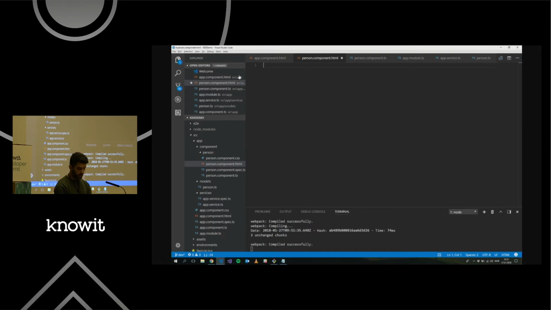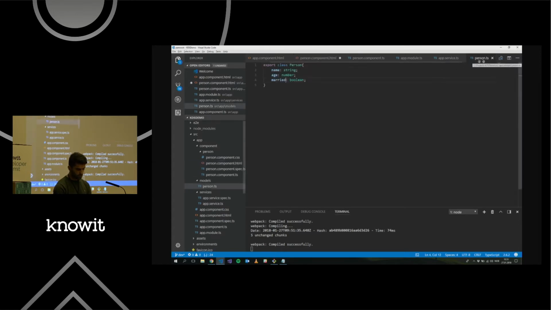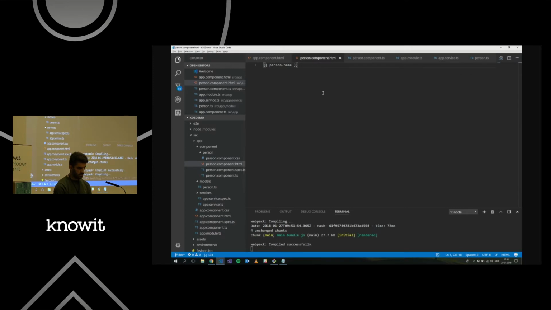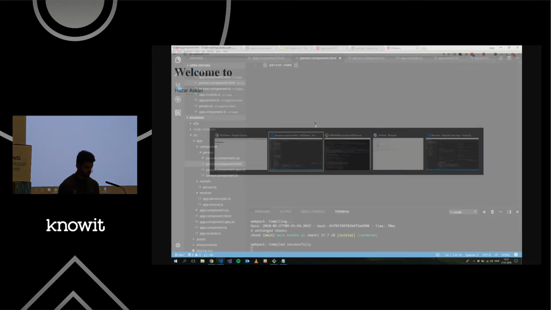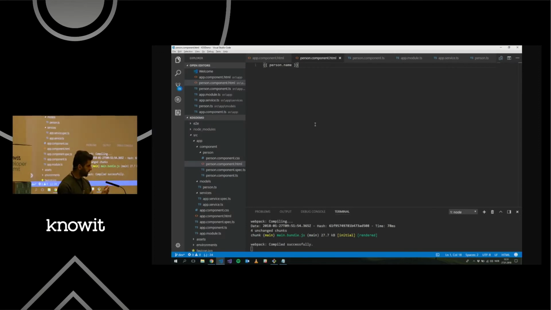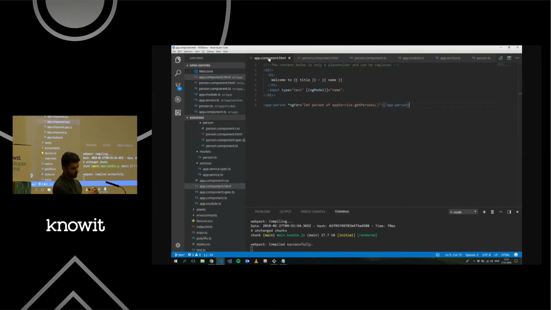Maybe we can say person.name here. Was it big N, small n? Small n. It's going to crash because it doesn't know what a person is. So we need to have a way to pass that data from the parent component, which is the one that's calling it, to the other component.